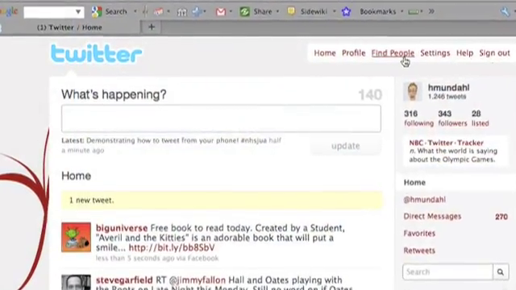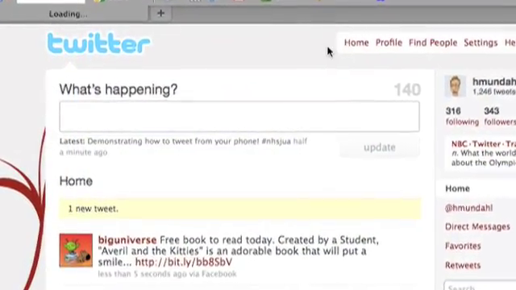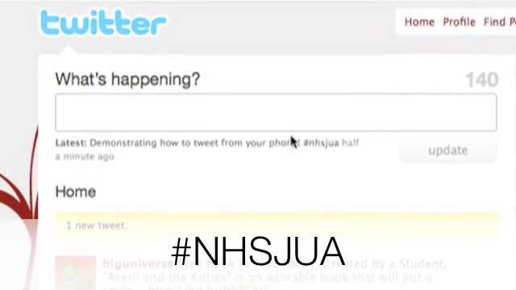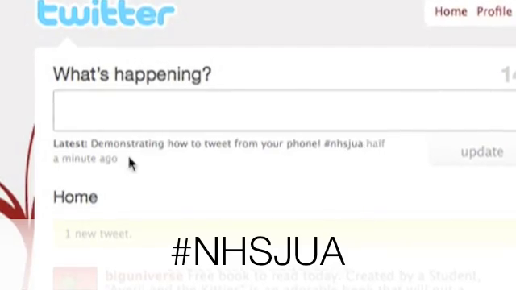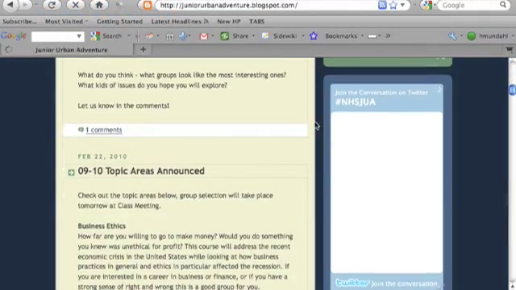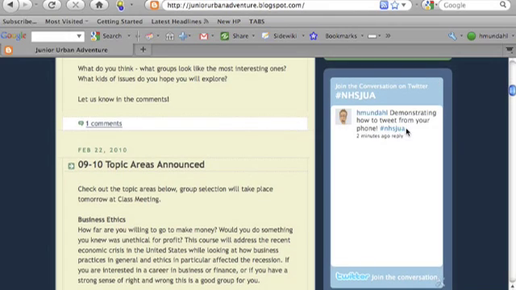Remember that all tweets are public, so be honest, but positive and appropriate. I want a way to combine all the tweets from all the groups onto the JUA blog, so you'll use a hashtag. At the end of your tweet, write #NHSJUA. This will allow me to collect all the tweets here on the blog live as they're happening.